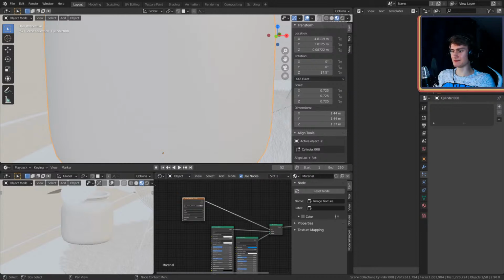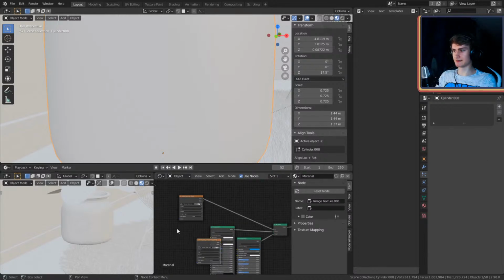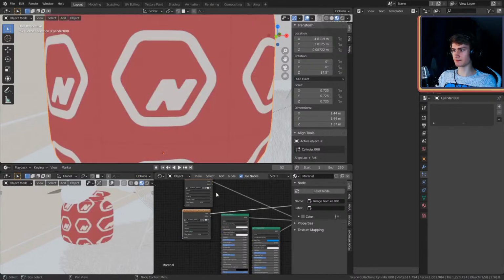So what I have to do is export this as a JPEG. Otherwise, the PNG won't load correct. Actually, oh, we don't need to use this one. We can use this one instead. Okay, let's close Photoshop real quick. And we plug that in.